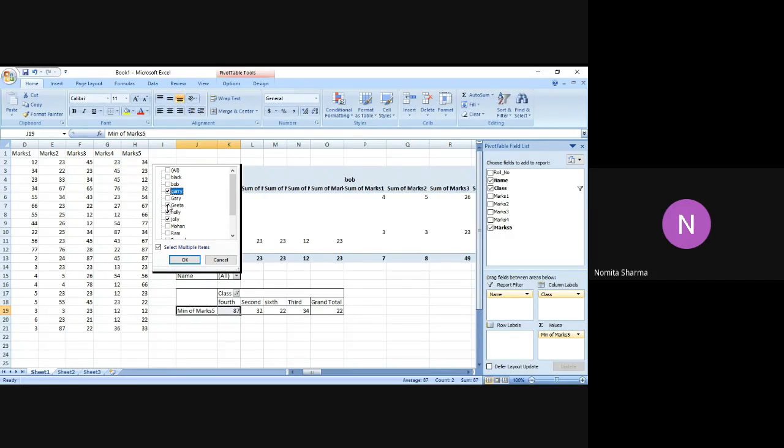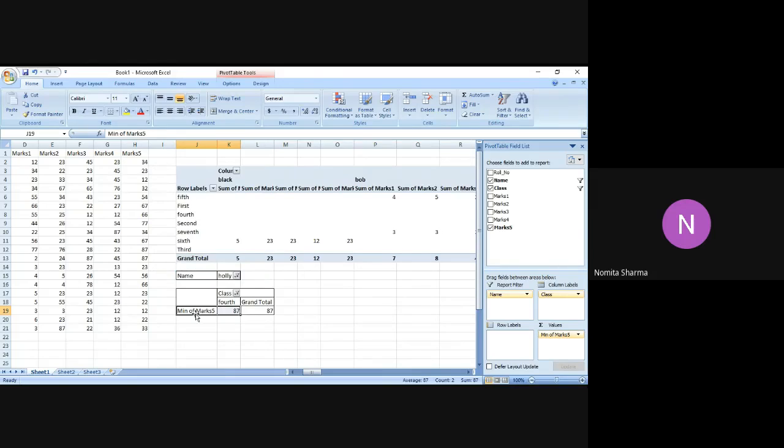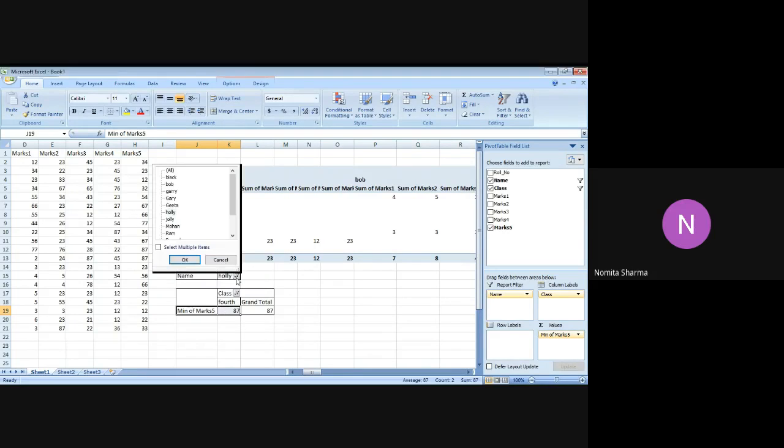So this option will come only when I click this select multiple items. If I deselect that, it will allow me to select only one option. And if I say okay, only that particular marks will come for the student named Holly. So if I select more, I can do that with the option of select multiple items over here. So let me do that, and it will make our data more voluminous. It will give more data in our table.